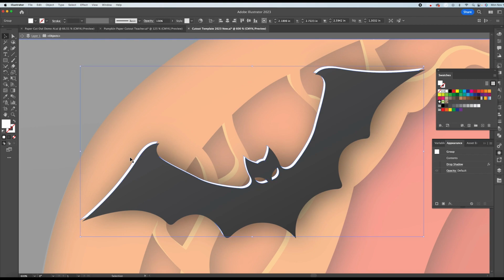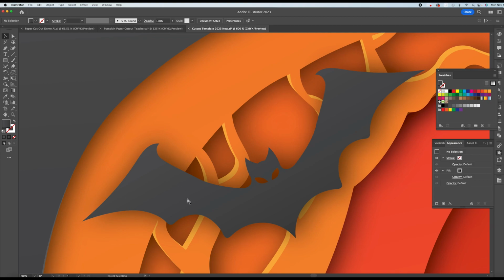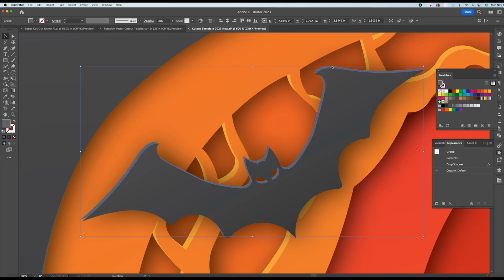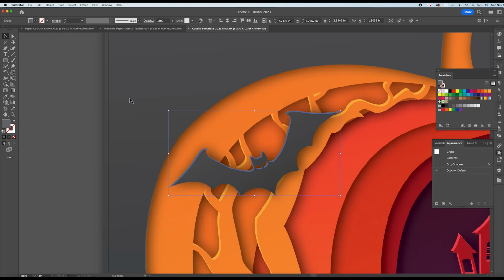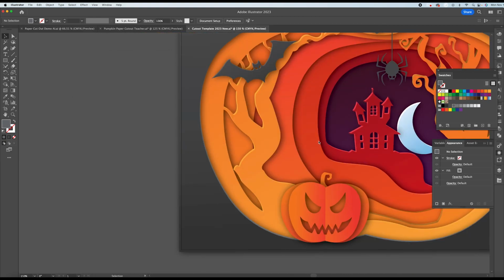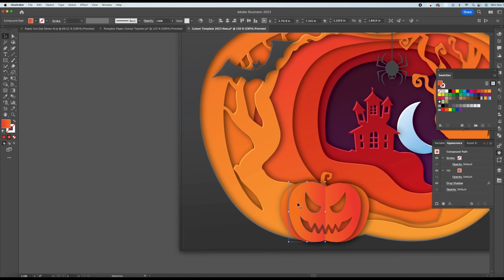With these white pieces, Command C, backspace, click out of isolation mode, then I can hit Command F and paste them back in. And I'll change this to a lighter variation of gray, just so it becomes a highlight on top of the edge of my bat. That way it helps to separate from the background. Again, if I'm doing the same idea for the pumpkin, I may again want to eliminate the drop shadow for a moment.